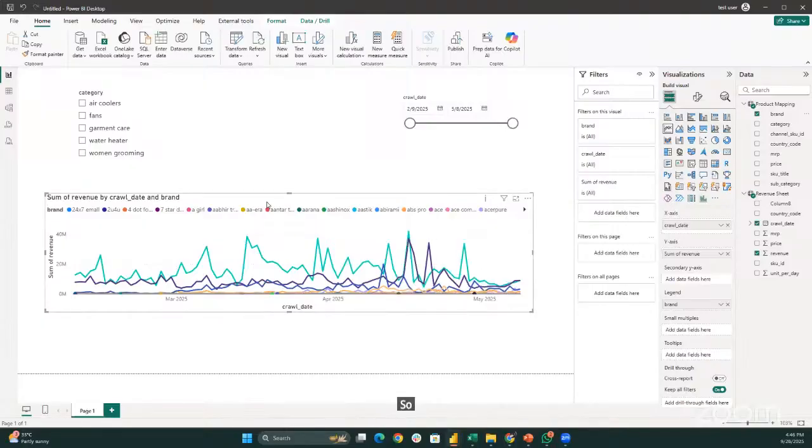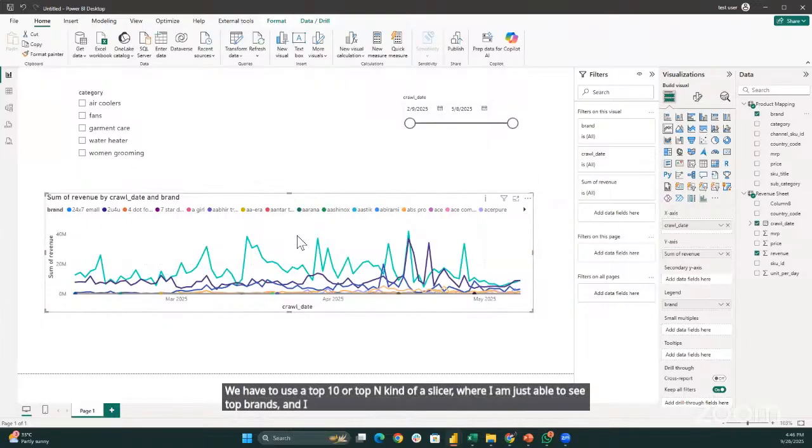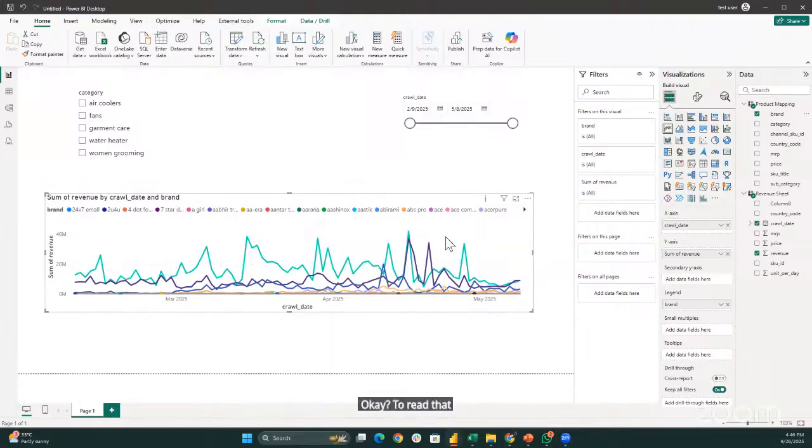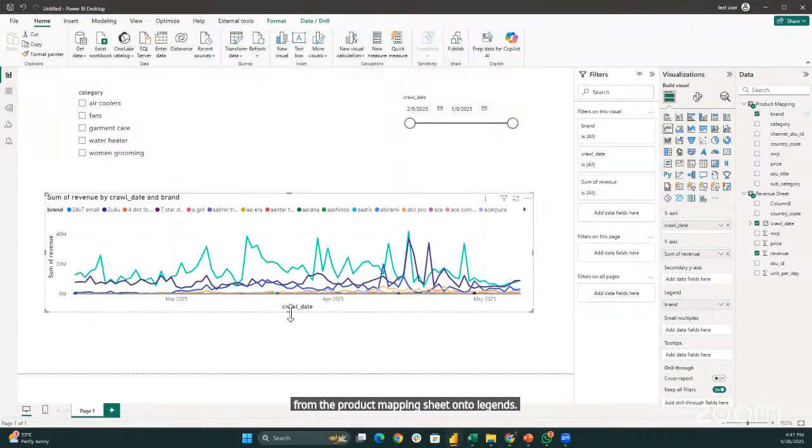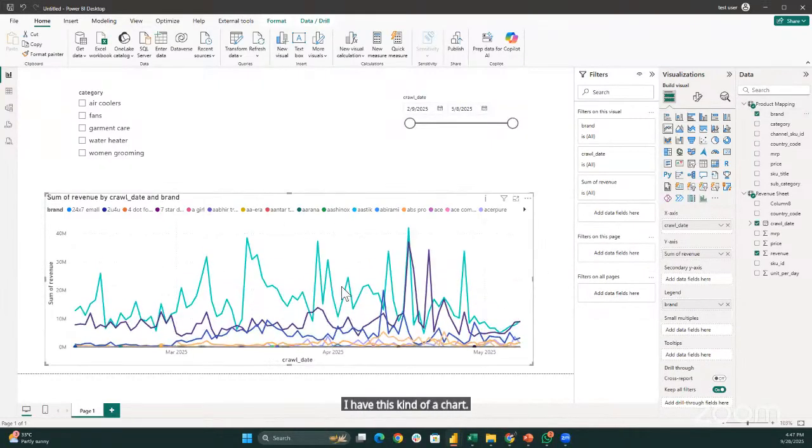So to make it more clear, or in this case, to make it more readable, we have to use a top 10 or top N kind of a filter, where I am just able to see top brands and I'm ignoring the rest of the brands. If you guys are on the same thing, I'll just select again. I have this line chart. I'll drag and drop brand from the product mapping sheet onto legends. I have this kind of a chart. In this chart, I want to see just top 5 brands.